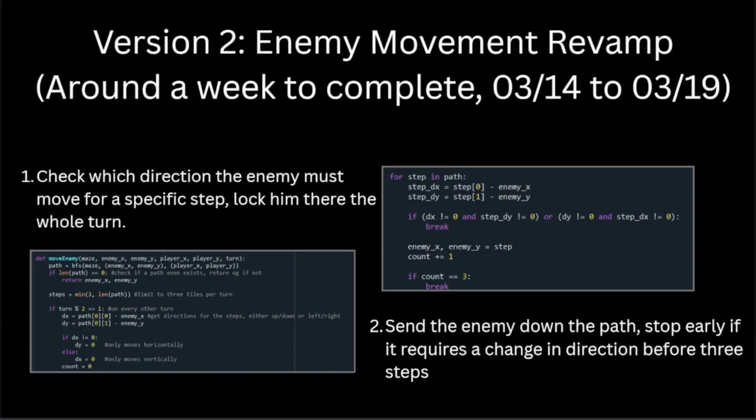Our next step from here was to fix the enemy movement, which took us about a week to do. We countered this by locking the movement direction of the enemy to whichever direction was signified by the first step of the obtained path. If the path required the enemy to change directions, it would stop early, and if it didn't, it could move a total of 3 steps before stopping.